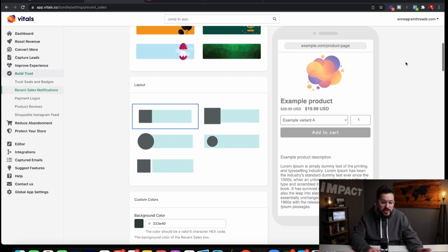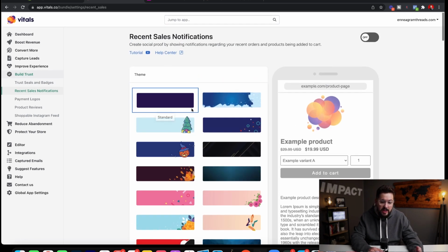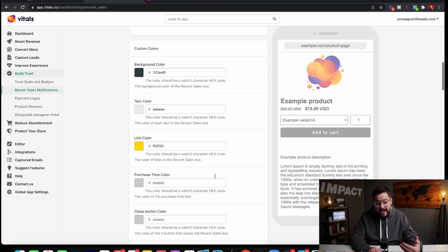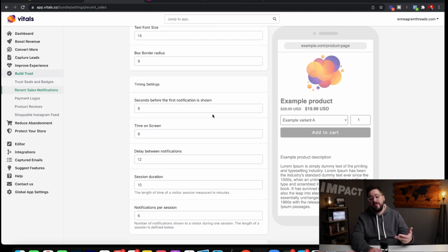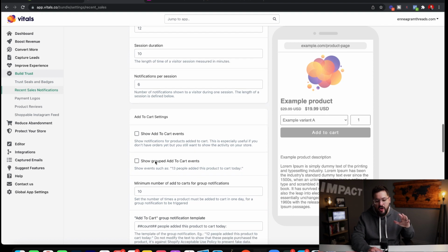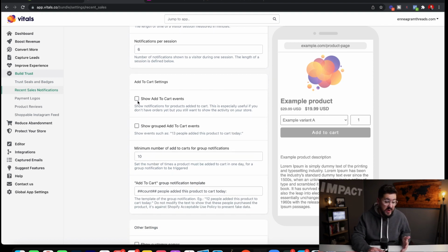But you can see you can do something custom. You can also pick one of their pre-made layouts and you can customize the colors here. And you can also customize how often they are shown. So you can set 8 seconds, 10 seconds, the delay between. You can customize all of this stuff. You can even show add to cart buttons. So if you don't have a lot of sales, you can just show add to carts and that will show people that the item is actively being added to cart right now, which is pretty cool.